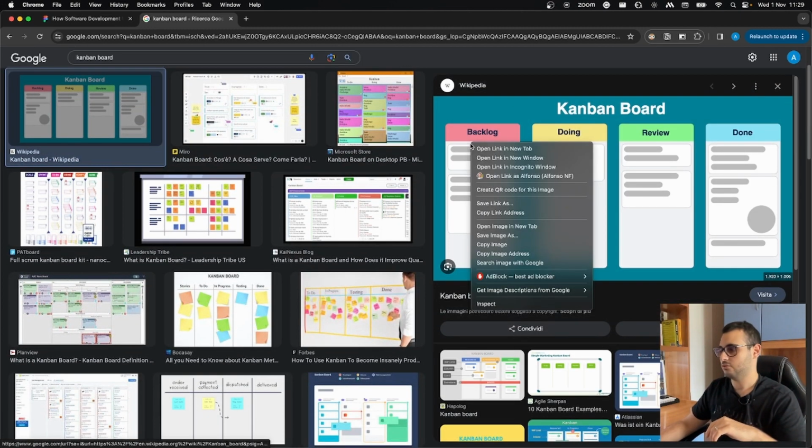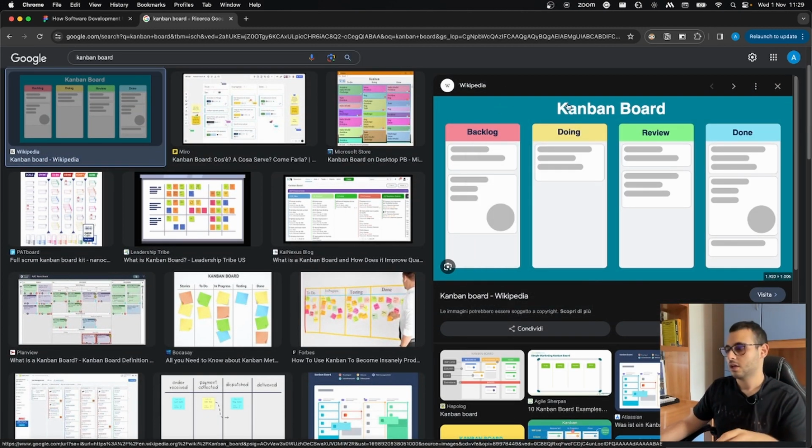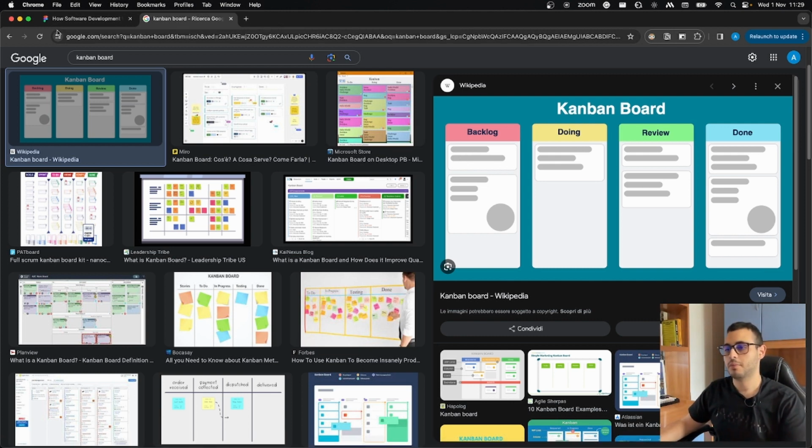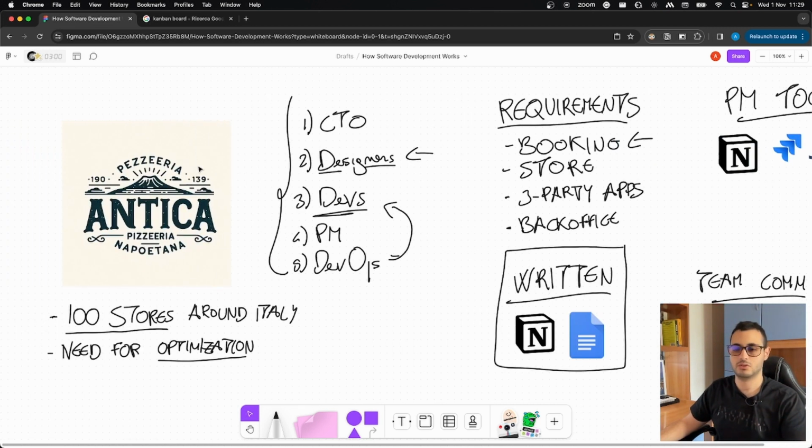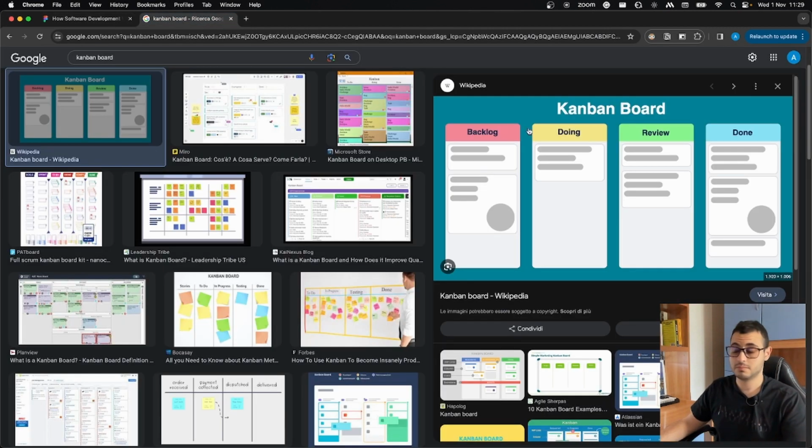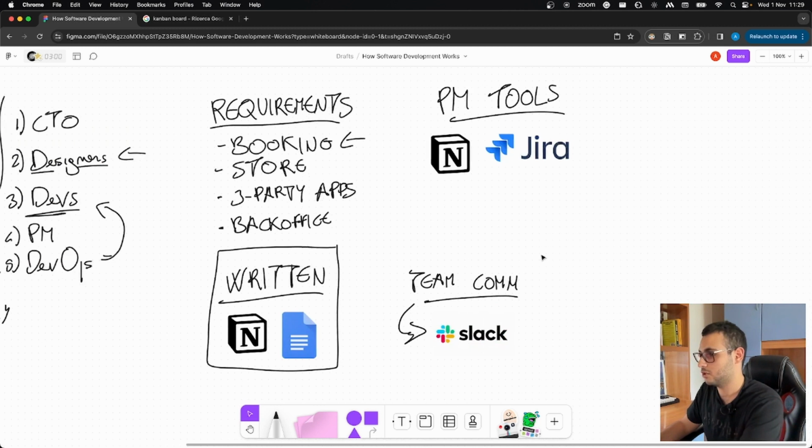Yeah, if you don't know what a Kanban board is, it's a board with multiple columns, and you have a lot of items or things that need to be done. For example, let's say buying the domain called anticapizzerianapoletana.com. You have to buy it, so you put it in the backlog, and then someone will pick it and move it to doing, and then review and done, and so on and so forth. So that's one of the features of a project management tool.